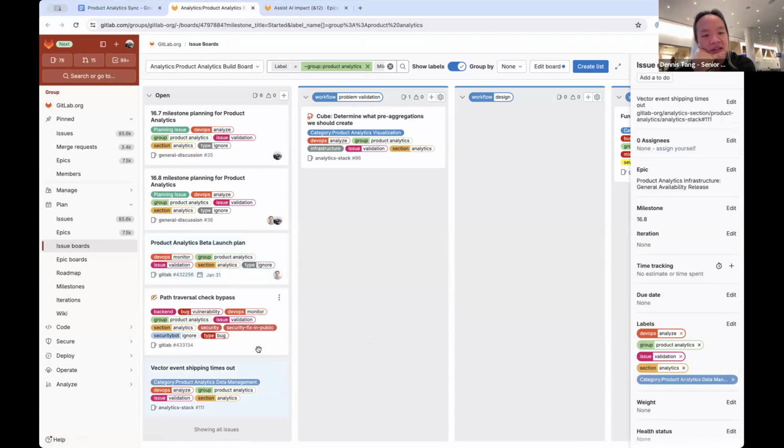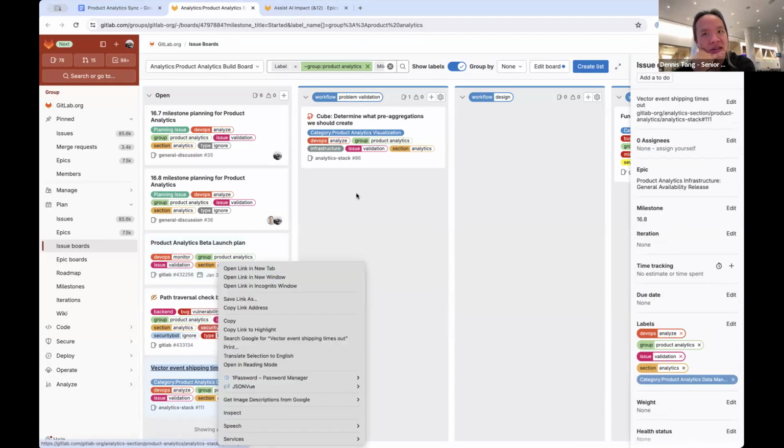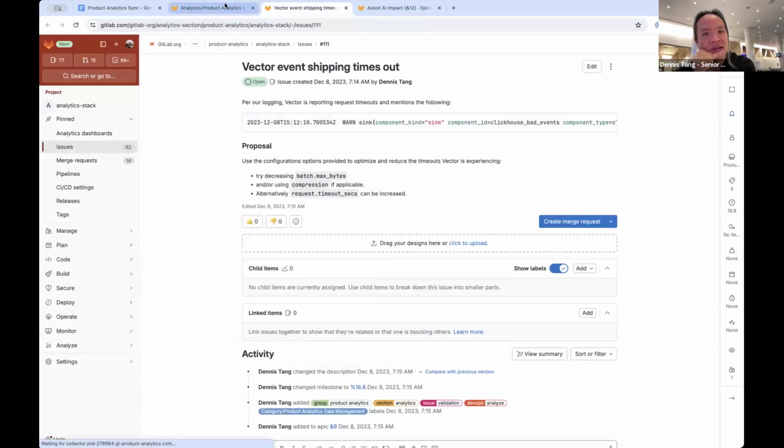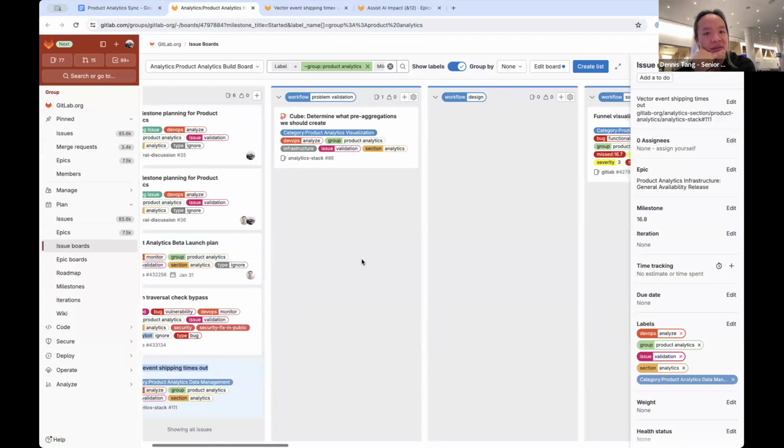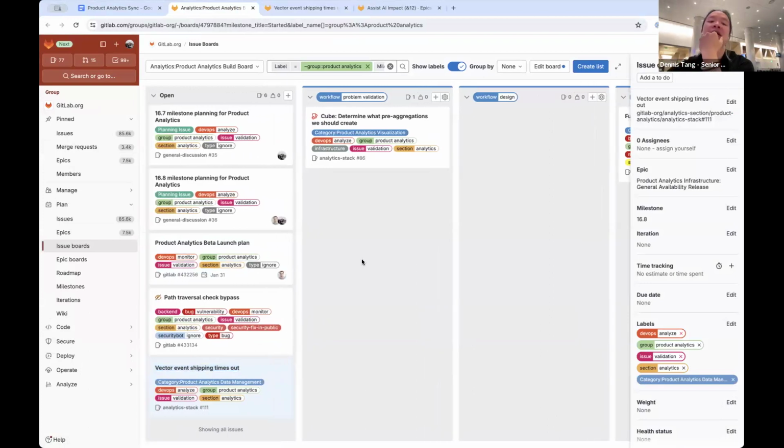There's an issue here with the vector event shipping timeout switch, I think. Created. Yes. So we got a couple of errors where eventually they succeed, but we do have some timeouts there. So potentially we can just act on any of the error logs we're getting from our observability.